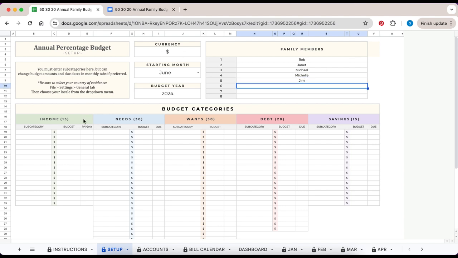Then down here is where you enter all of the information for each of your main categories. The main categories include income, needs, wants, debt, and savings. Even though debt and savings are combined to equal 20% of your income, here they are separate categories for budget purposes. And you'll also see here how many entries you can make in each one. For example, for income, you can have up to 15 sources, and for needs, you can have up to 30 subcategories. All subcategories need at least a name entered in the Setup tab.